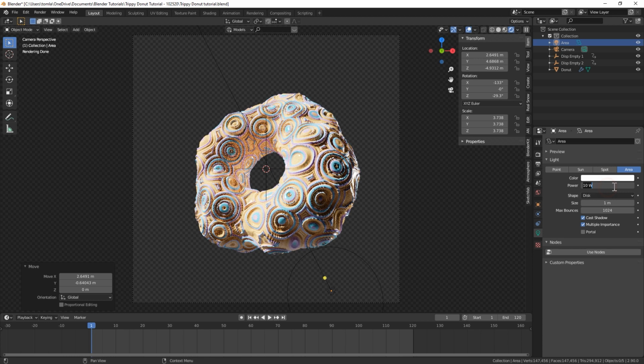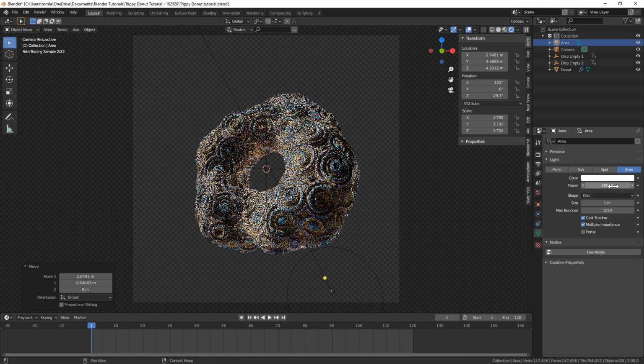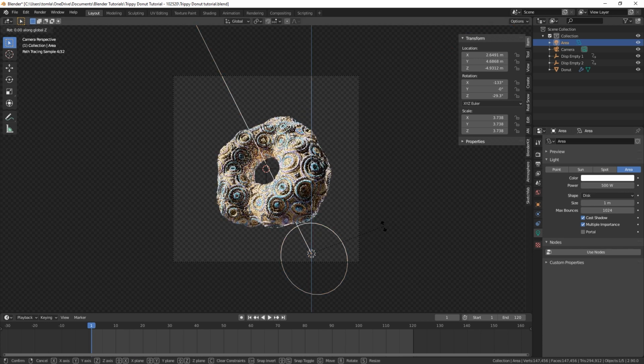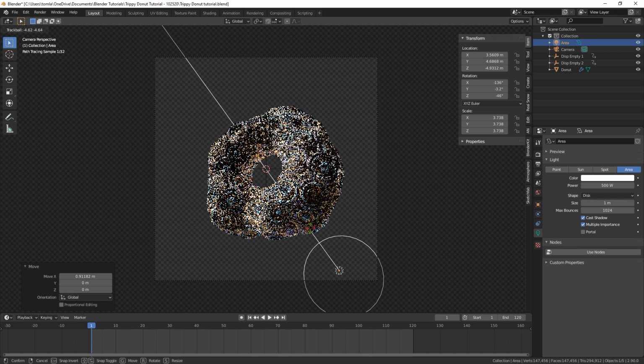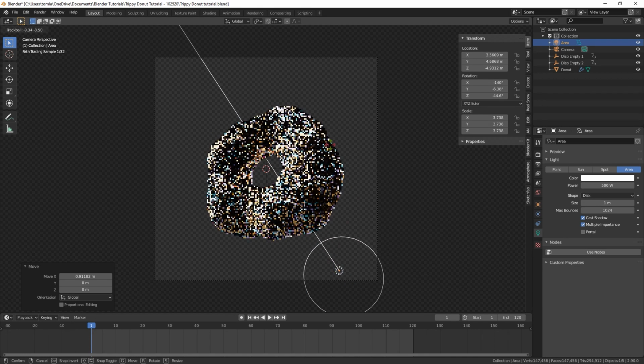And then we could bring up our power. So right now it's only at 10. I'm going to bring that up to like 200. And let's rotate that on the Z. Move that around a little bit. If you double tap R and then hold down Shift, you could kind of subtly move it.